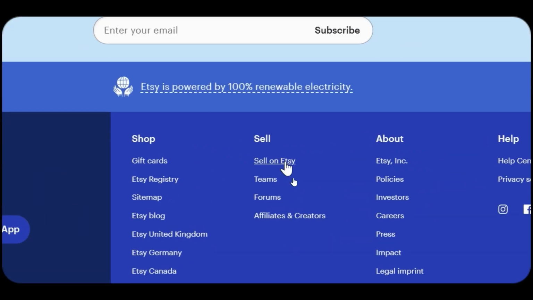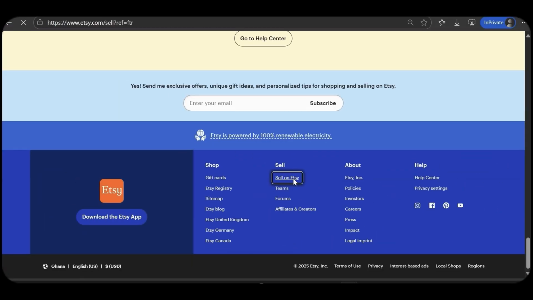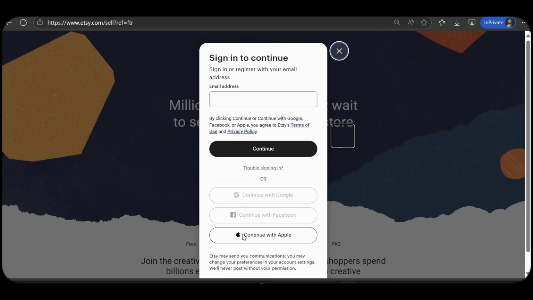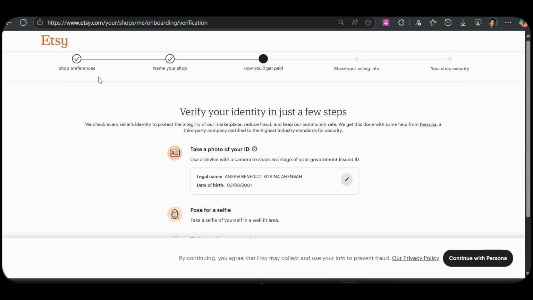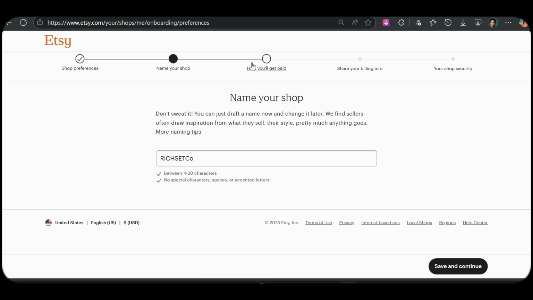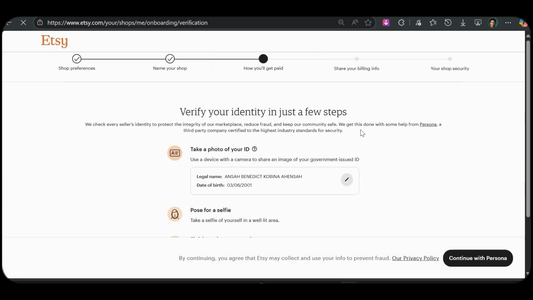Now, to sell on Etsy, we scroll down to the bottom of the page, and right here you could see sell on Etsy. Click on that one. It's going to take you to a page where you're going to get started for free. You can register with your Gmail. Upon registration, you'll be taken to this page where you put in a shop reference. You select the country and your currency, the shop name, and you verify your identity. And then you go on by providing the necessary information, and you get ready to sell on Etsy when you verify everything.